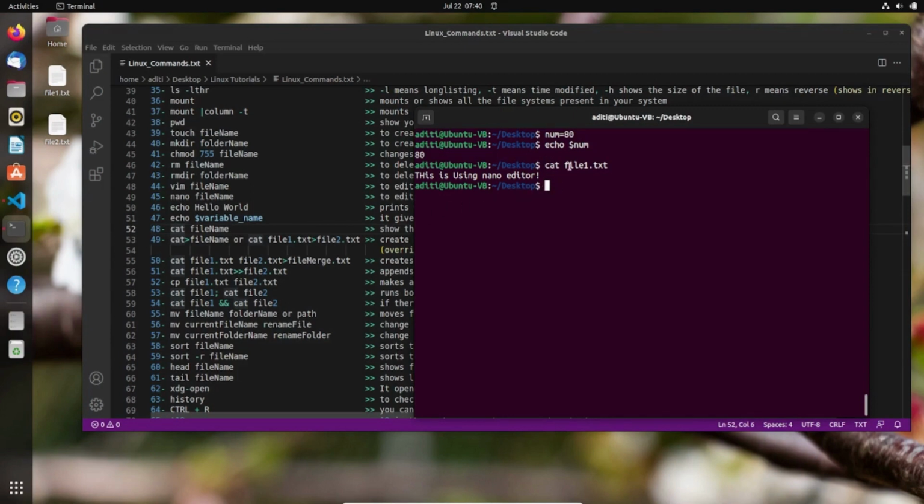You can see file1 contains this line. Now let us see what file2 contains. I'll write file2.txt and click enter. Here you can see nothing is inside file2. So what I will do now is write whatever is in file1 inside file2. Writing cat, then file1, then the greater than sign, and after that file2.